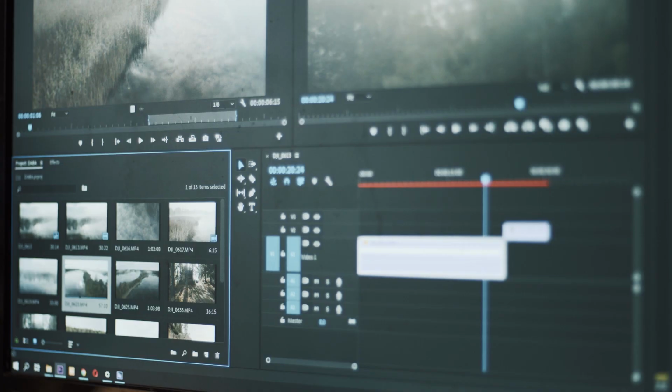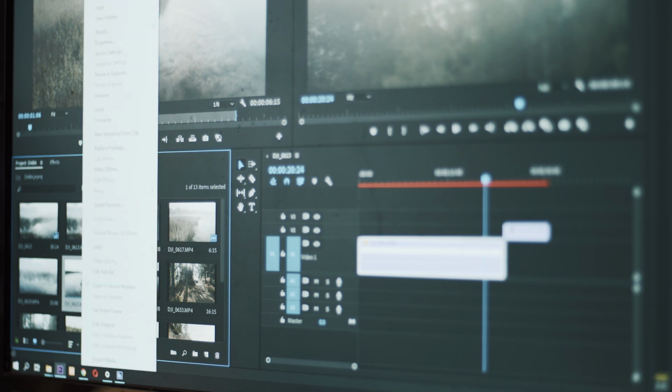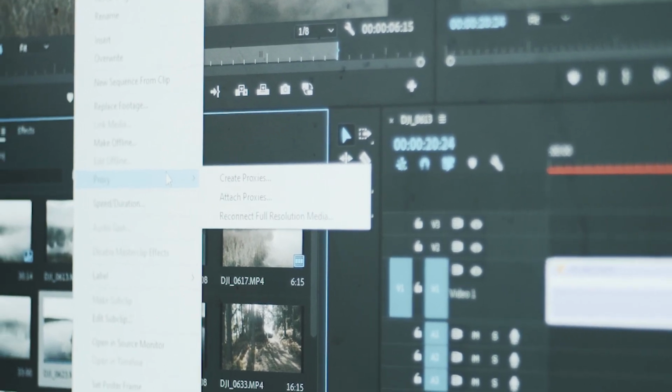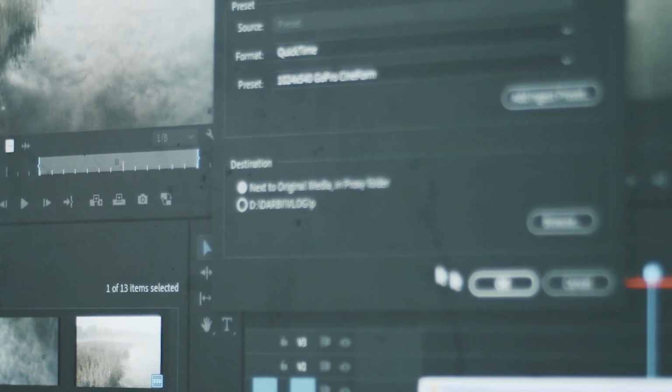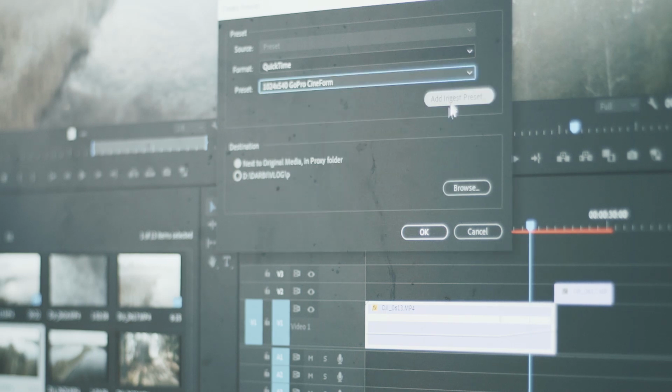So it's quite easy. You just go to your clips, right click on them, you find the proxy tab, go on create proxies, then you shall choose your preset. And I just usually go for the GoPro Cineform lowest resolution because it just works for me very well, and I click OK. You can also choose the destination where the proxy is placed.